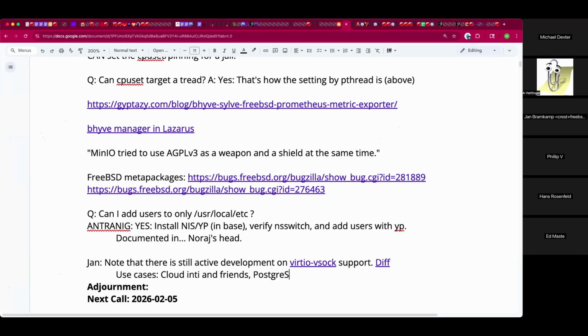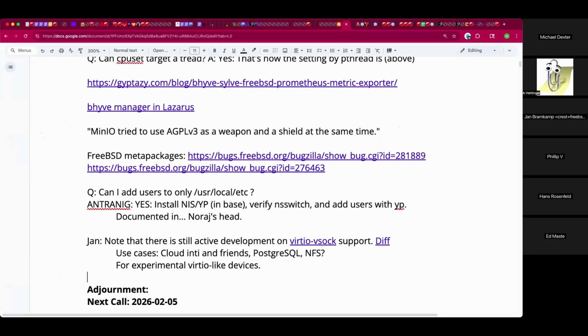Basically, any other thing you want to add as an experimental VirtIO-like device, you can add on top of a VSOC as a protocol you speak over a VirtIO VSOC. And the other use case for this is stuff like the QEMU user agent. I think that supports it too.